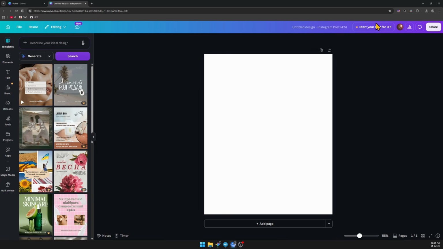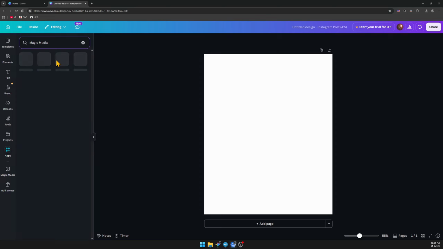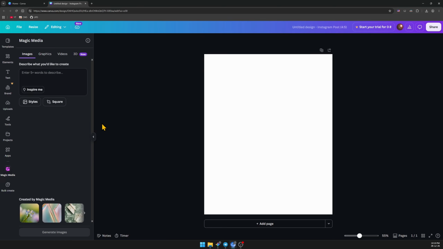Right, and at the left-hand editor sidebar, click on Apps, search and select Magic Media. Right over here, choose this. Right, and here, as you can see, we have our prompt bar where we can describe what we want to create. And to get clean, professional, and visually appealing images for your blog, your prompt should be descriptive.